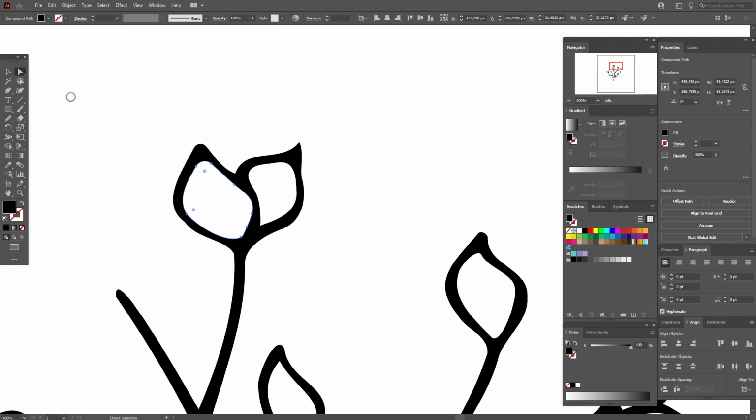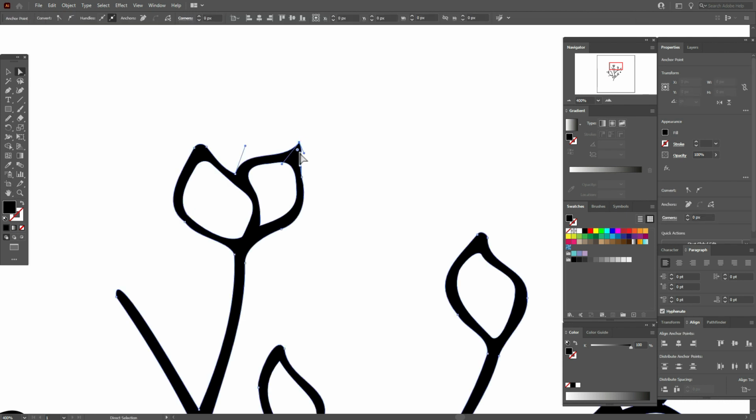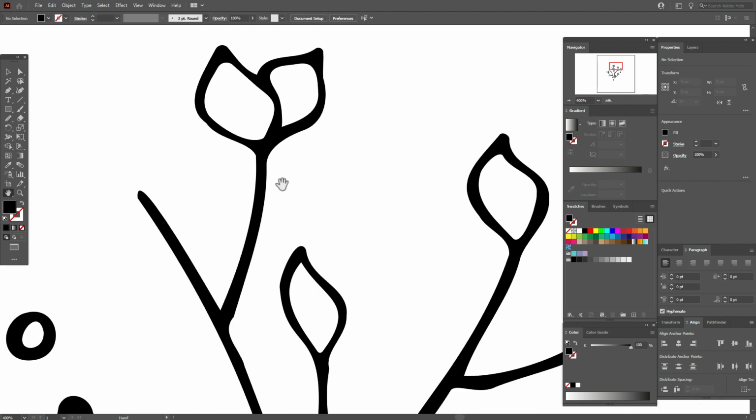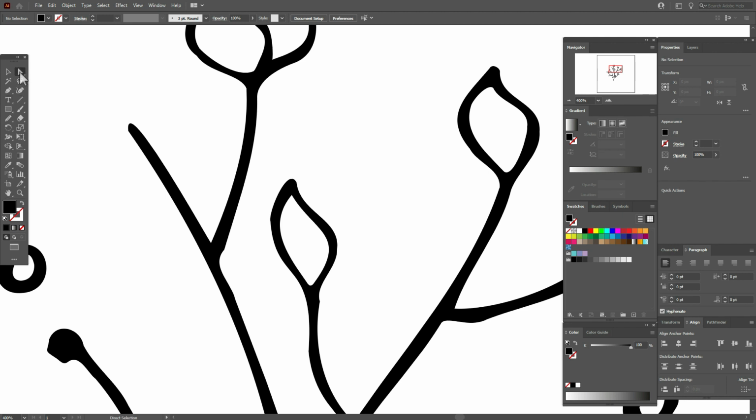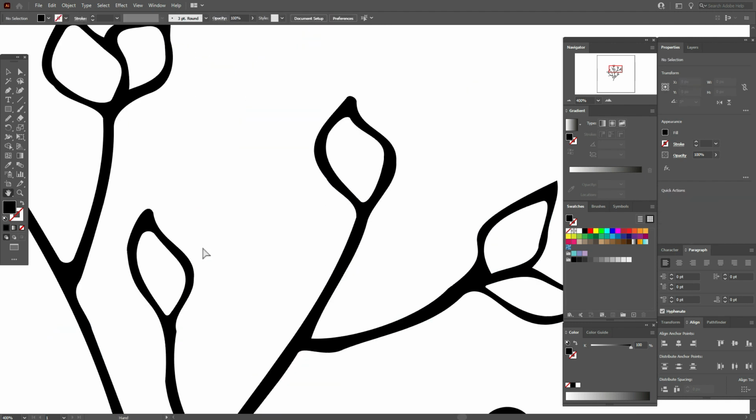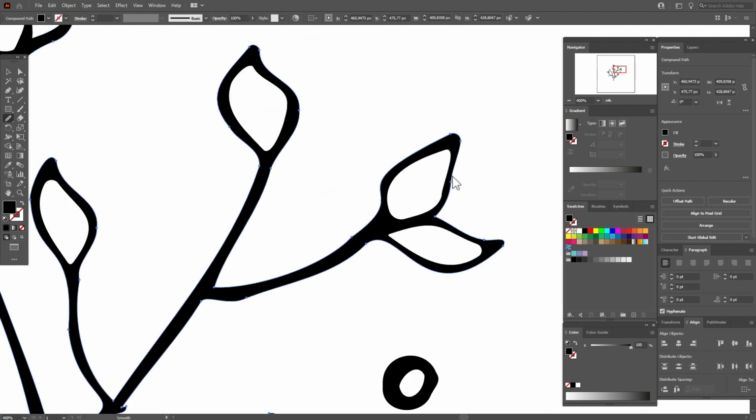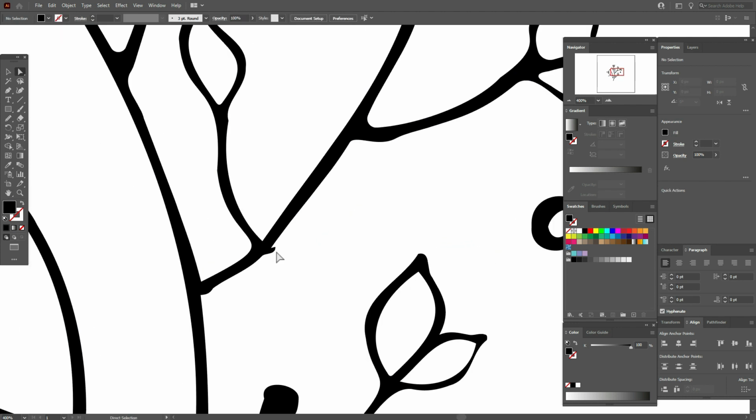And now the Direct Selection tool. With the help of the Direct Selection tool, you can round corners. And if you can't do it with the Direct Selection tool, you can do it with the help of the Smooth tool. So I need only soft lines everywhere, so I'm going to round corners and smooth all shapes here.